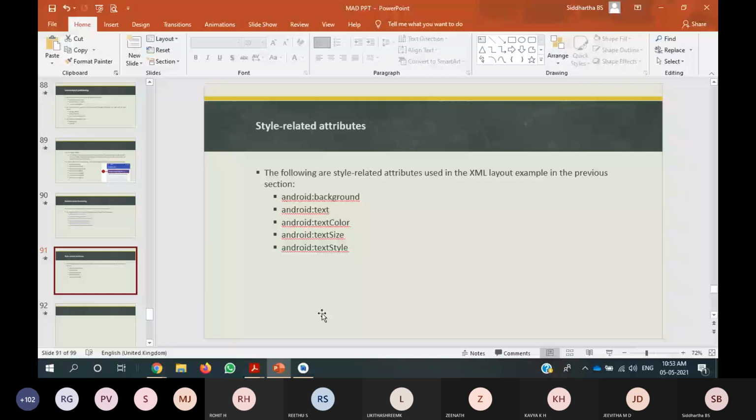So if you want to give a background, as I said, you can give a background either with the value or with the resource @color/ whichever color you want. Likewise, you can give a drawable resource. Background will be a drawable resource.